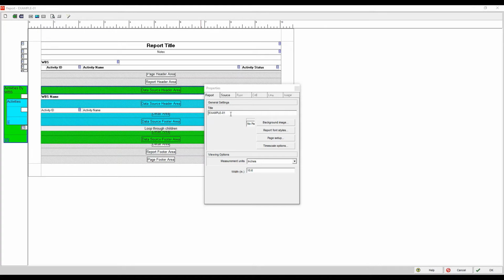So it currently is named example-01, which is what I saved it as, and that's what it displays as inside the reports list if I were to cancel or click OK and get out of the report editor. But if I do change it here, it no longer is linked to the reports list and vice versa. So keep that in mind.